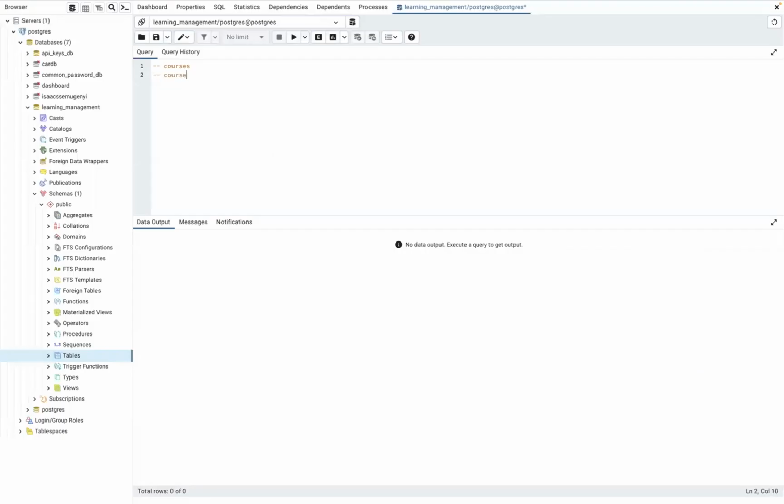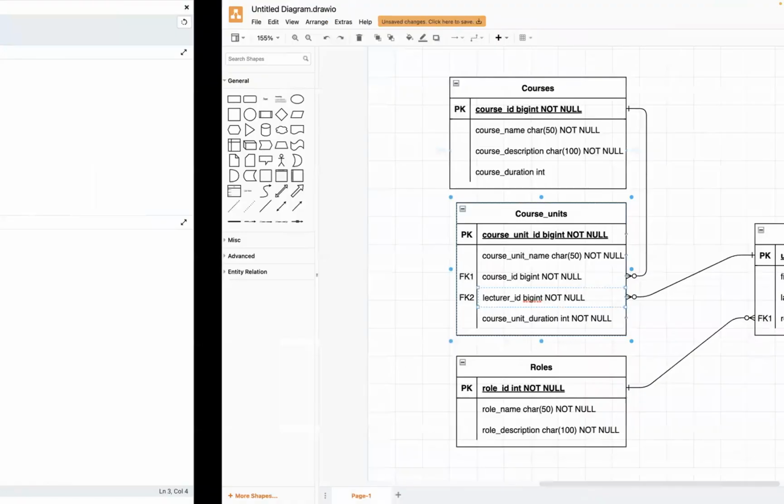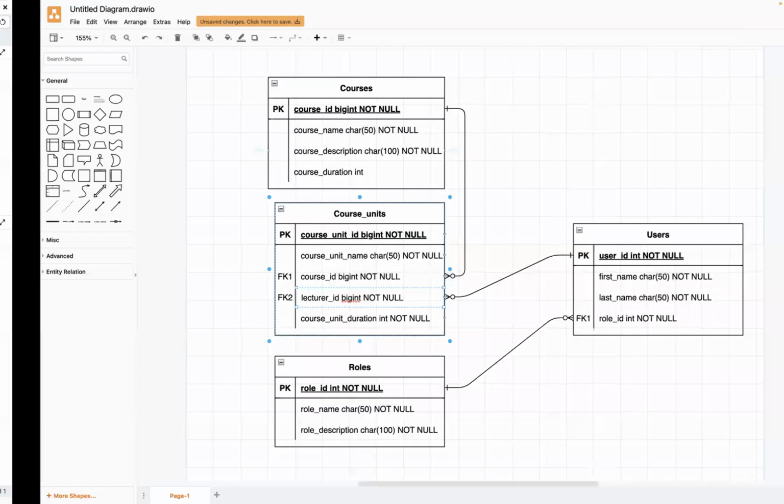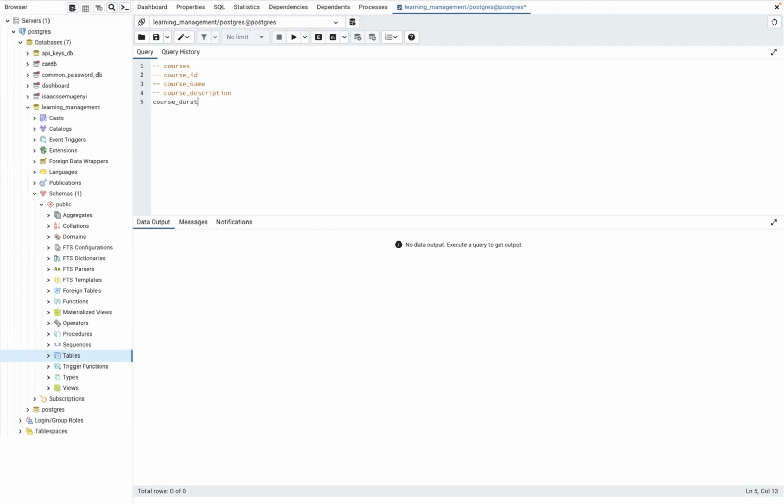We have the course ID, then we have the course name, then we have the course description, then we have the course duration, which we are saying is an integer. This is a character of 50. This is also a character of 50. So there is what they call a primary key that you use in your table. As we shall understand at a later stage in Postgres, this is of type serial.